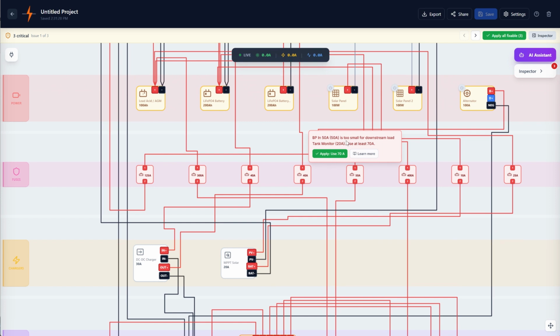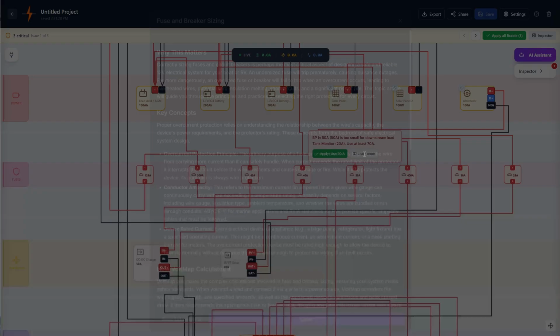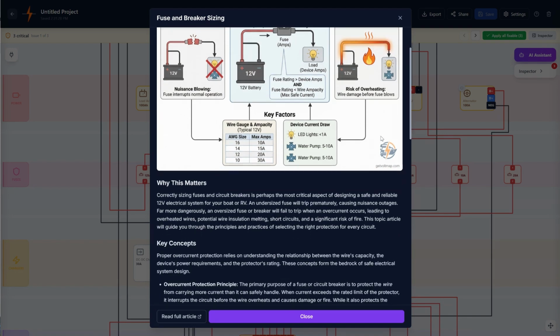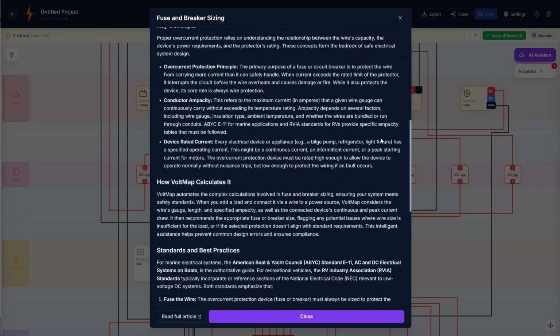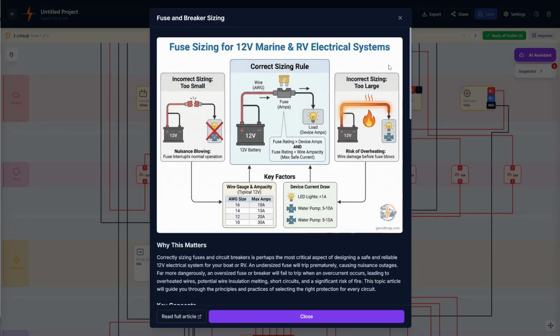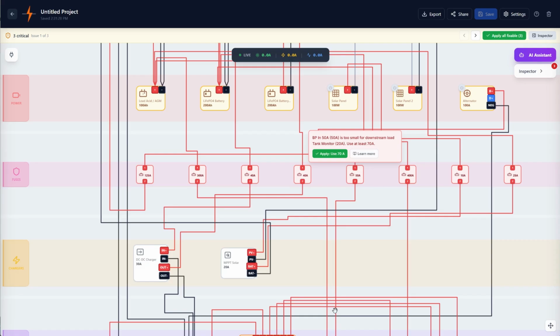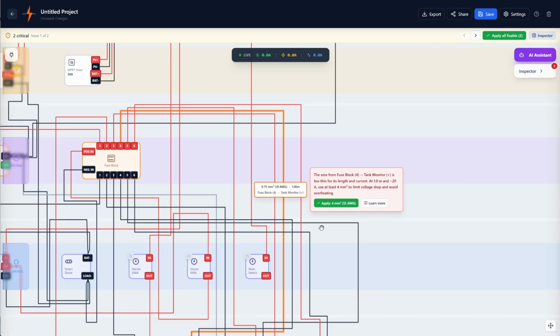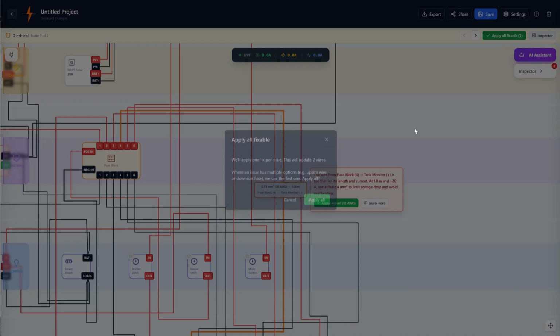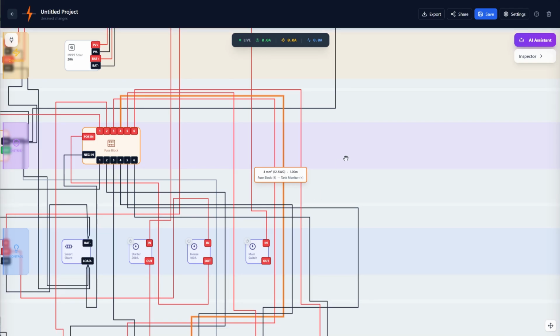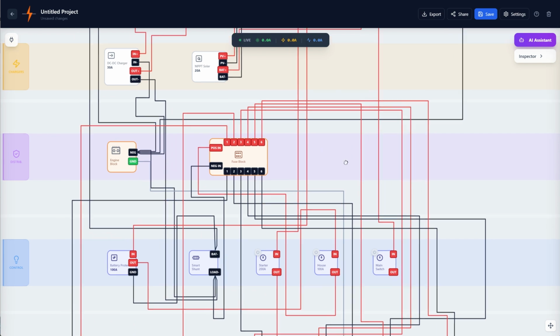So you see, this load is downstream from this fuse. I can always learn more if I'm interested about why fuse sizes change and things like that. Or I can just apply and it will be taken care of for me. Okay, so I click apply or fixable here, and that's done. Now I've got a safe schema again.